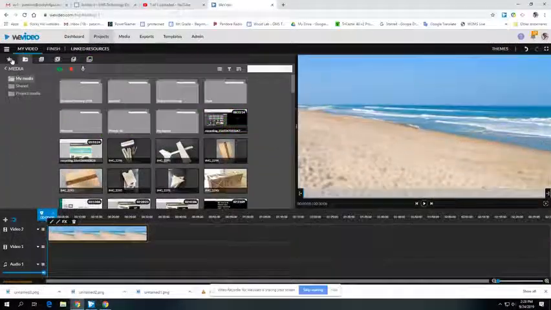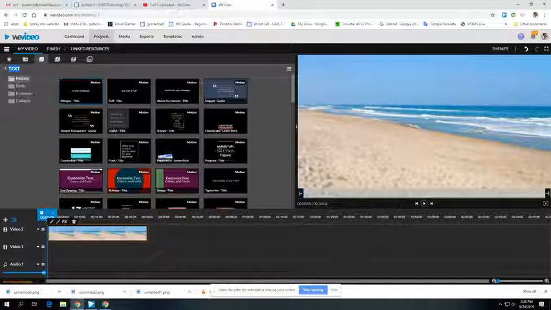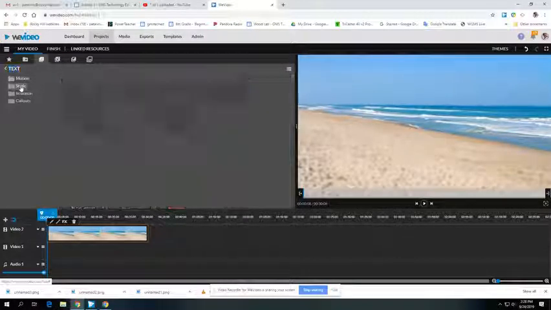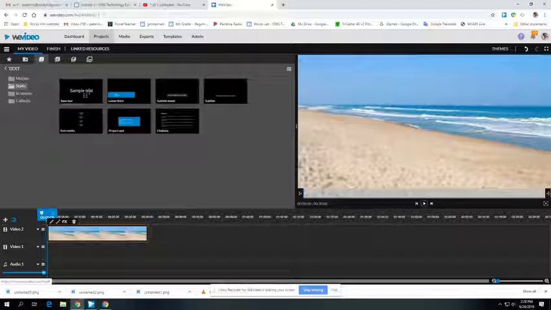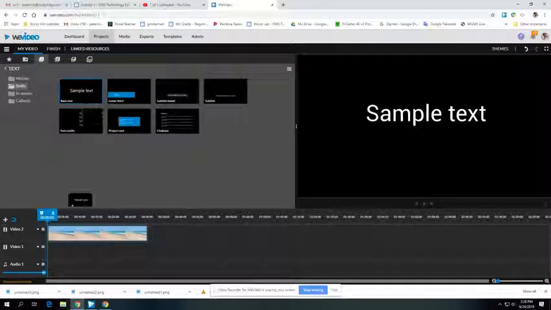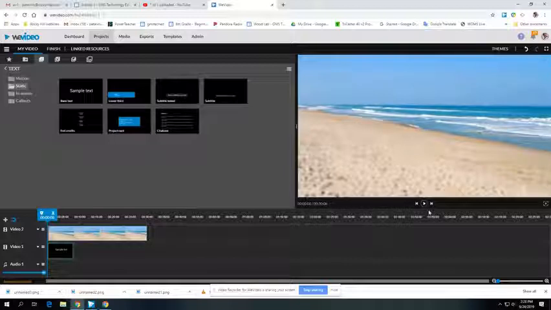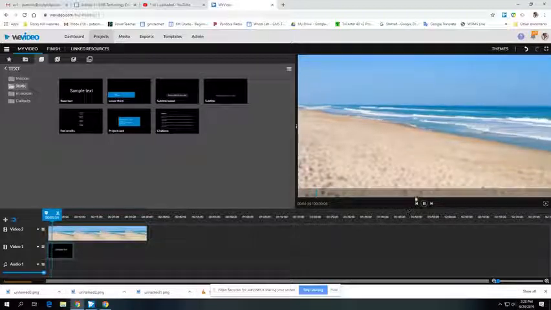The next thing we have, and I'm going from left to right here, is text. There's all sorts of different titles and stuff we can do in here. I prefer to use the static ones, and by static it means they don't move. This big old guy right here, there's your sample text.